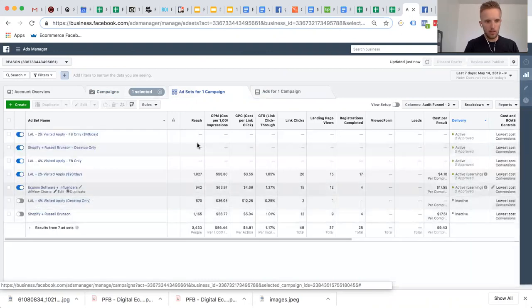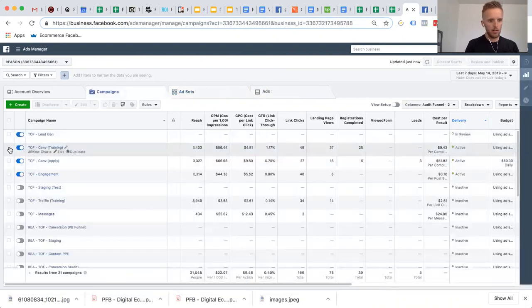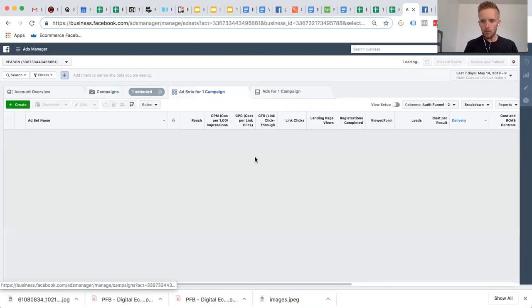You can see, am I on the right one? No, I'm not on the right one. Let me go to the other campaign. Oh no, I was on the right one.